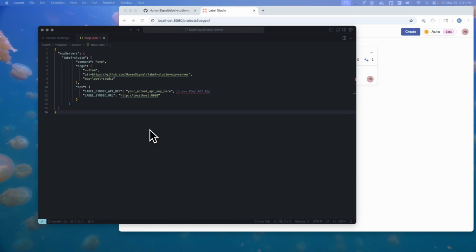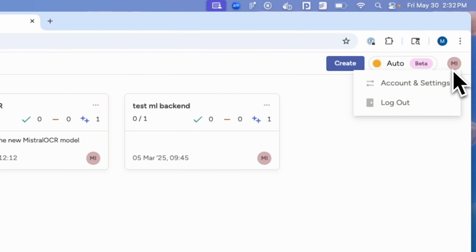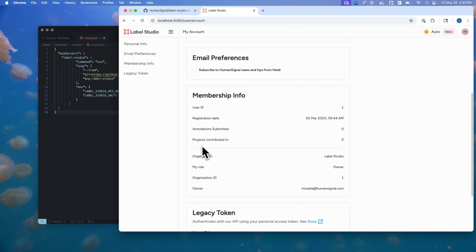In order for the MCP server to run, you'll need to update the environment variables that are relevant to your Label Studio instance. The first thing you'll need is your Label Studio API key. To get it, navigate to wherever your running Label Studio instance is. Click on the circle with your initials in it and click on Account and Settings. From there, scroll down to the Legacy Token section.